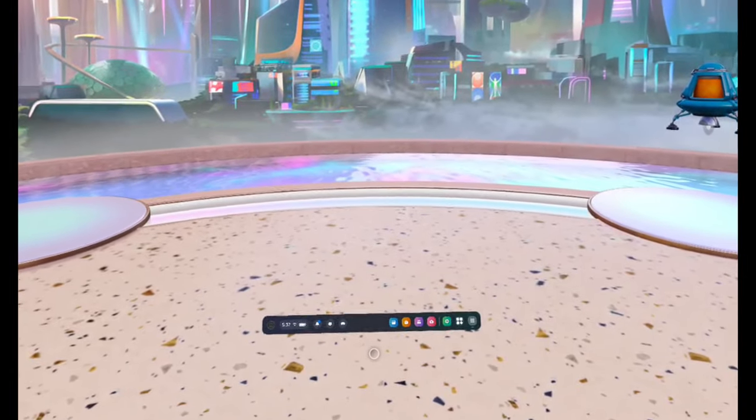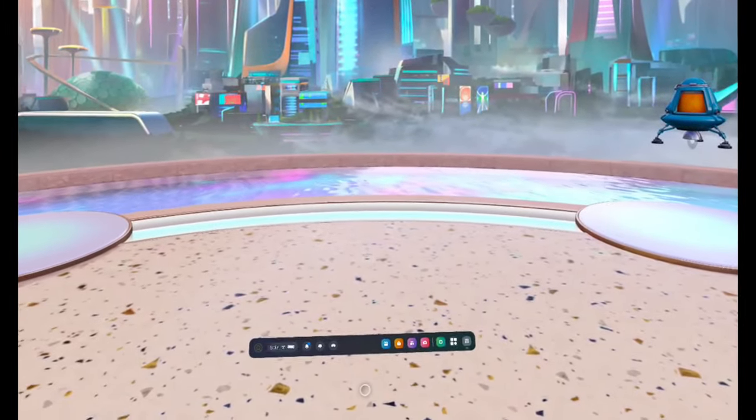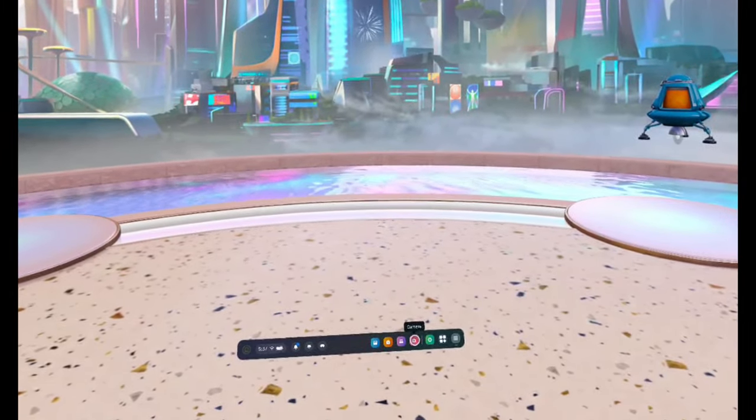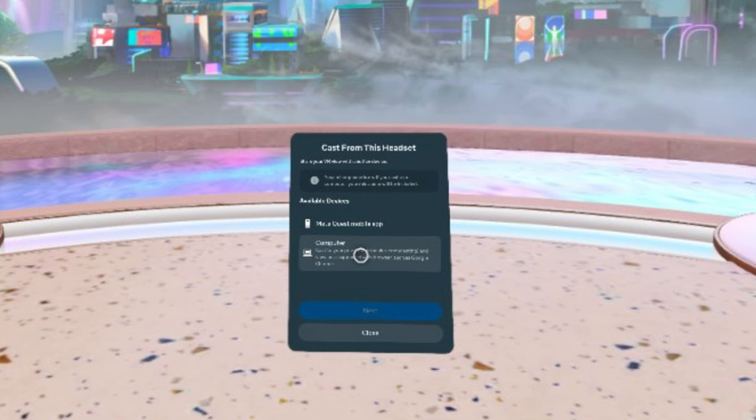All right, so here I am on the Quest 3. And with that casting website still open on your Mac, you want to come over and click on the camera icon right here. And then in the top left corner of this page, you want to click on Cast. And then in your little devices list here, you're going to see Computer down here near the bottom. Go ahead and click on that. Then go ahead and click on Next.